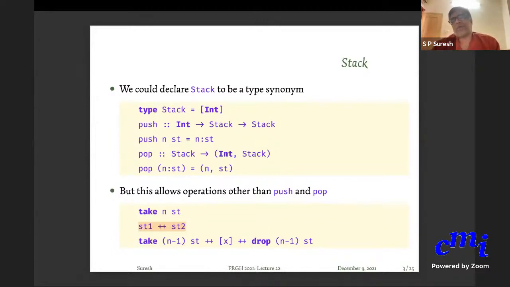This is not a programming issue. It's not that interpreting a stack to be a list of integers is wrong. It is that it allows a lot of things to happen. So it is a design issue, rather than a coding issue. So you would like to somehow prohibit this plus, this take, etc. happening on your stack. And the best way to do it is to not have type stack as a type synonym for list of integers, but as a new data type.